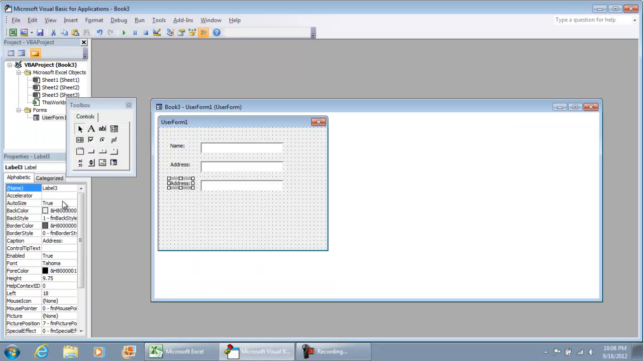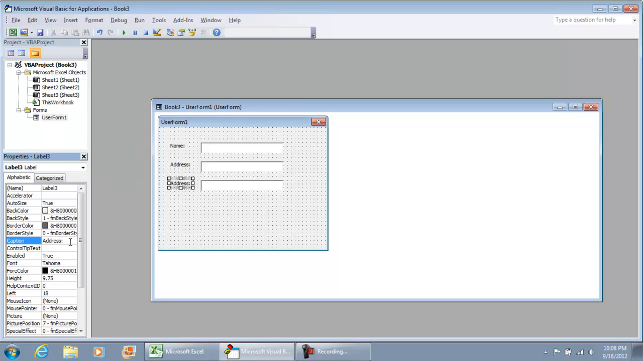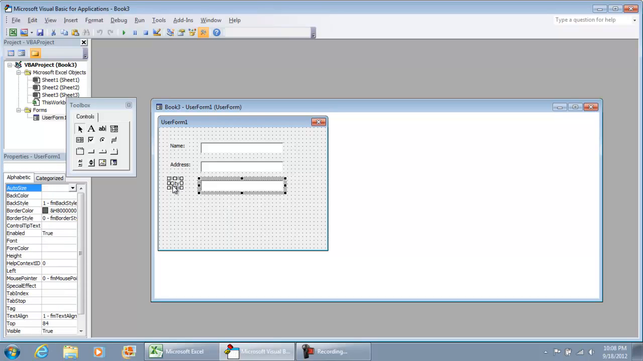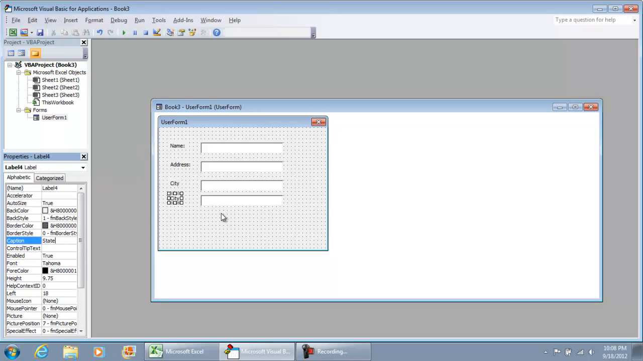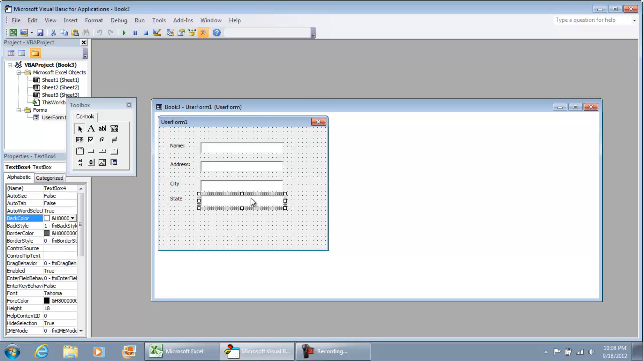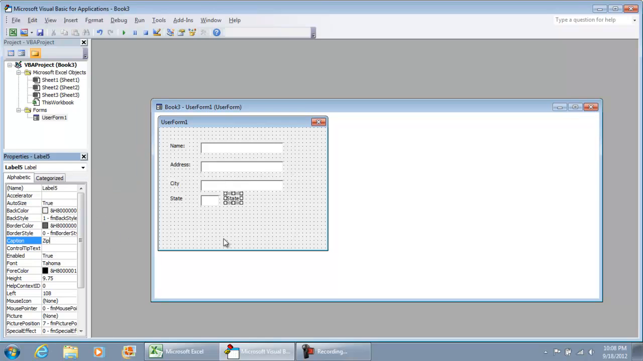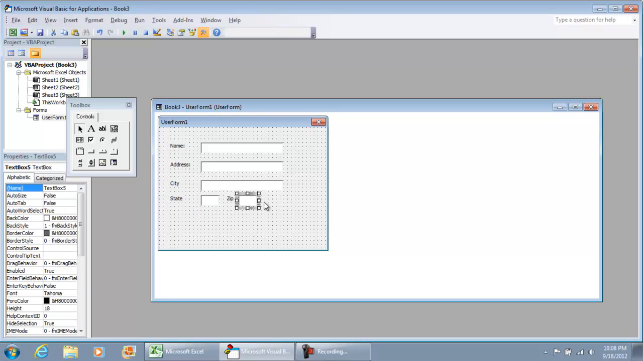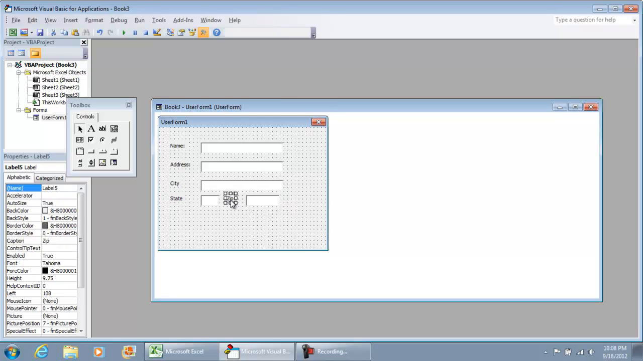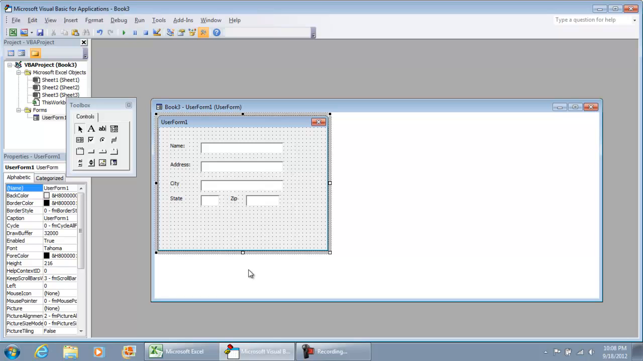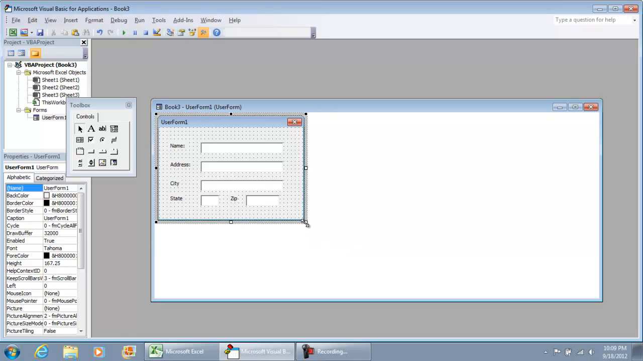After address, we have our city, and I'm going to be changing the caption. Then we have our state. And I guess what we can do is put the zip code next to it on the same line. Copying the text box. And all we're going to do here is just pass the information into the user form.